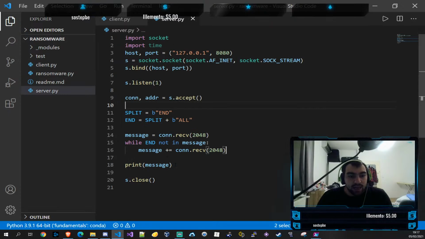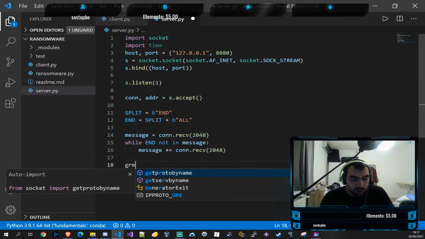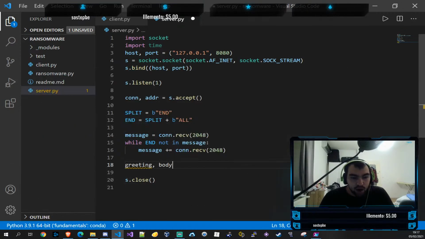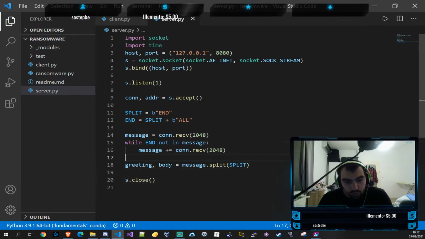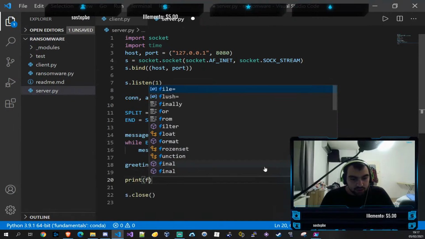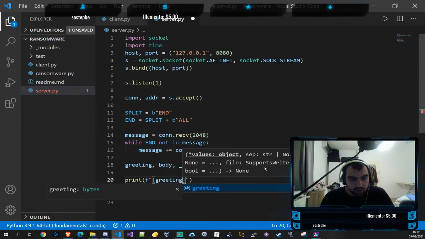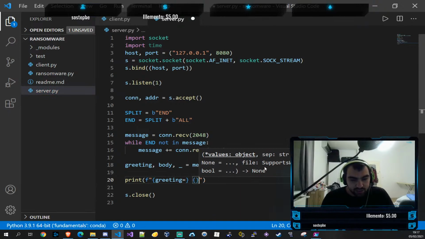And now this allows us to do something really nice. It allows us to just split it on what we want to split. So we can say, if we expect a greeting first, we can say greeting and then a body equaling message dot split by split character. And I'm going to put another variable in here. Now we can print, let's use f strings so that we can do something like this.